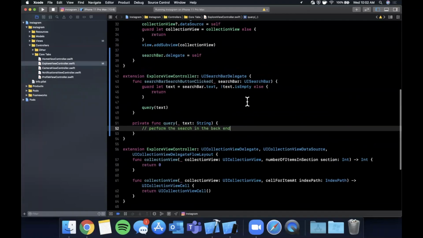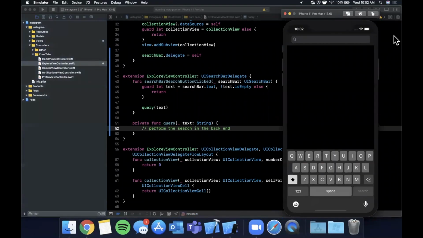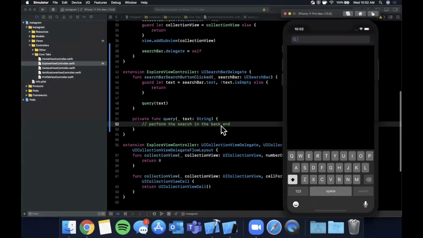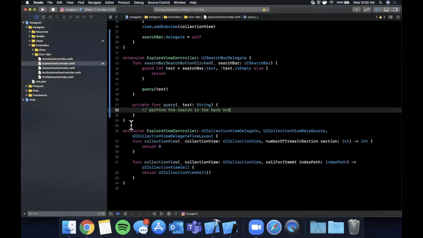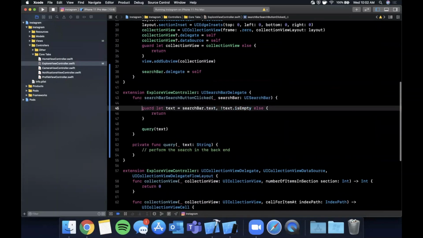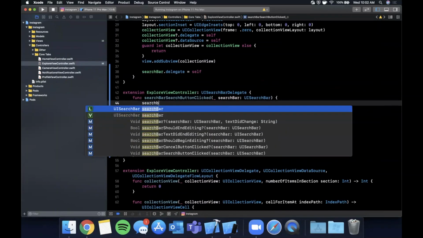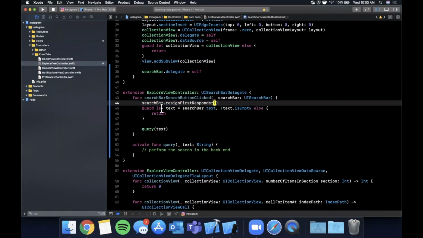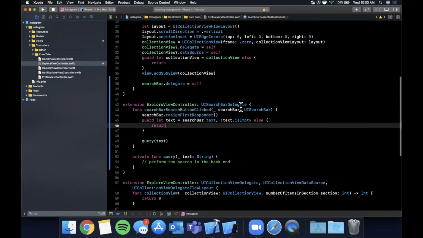Let's see, we also want, so right now when you click onto the search bar, there's no way to get rid of the keyboard. So when the user hits enter or the search button, we want to get rid of the keyboard. And we also want to show a cancel button here when the user taps into the search bar, just so they can get out of it in a simpler way. So when the search button is clicked, first and foremost, we're going to say searchBar resignFirstResponder, and that'll get rid of the keyboard.